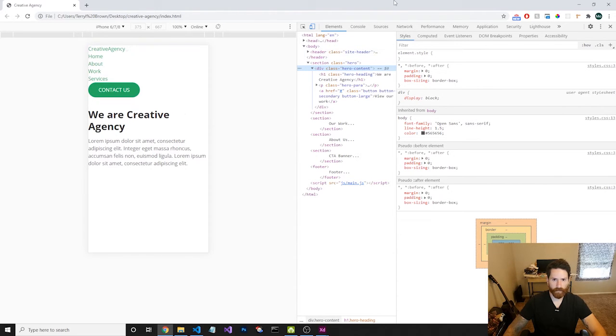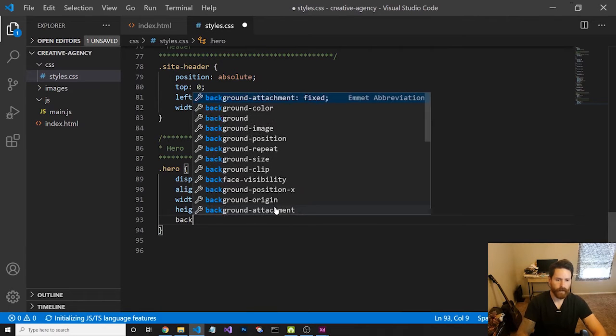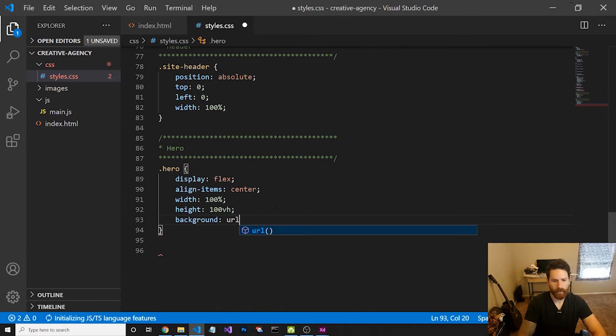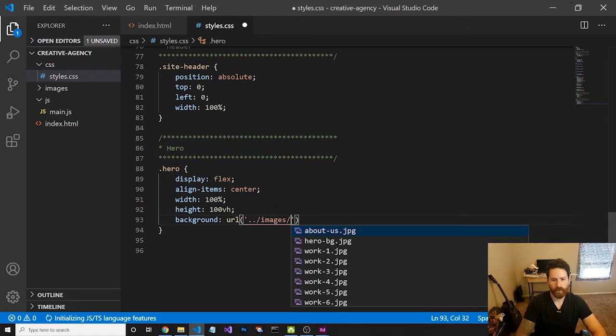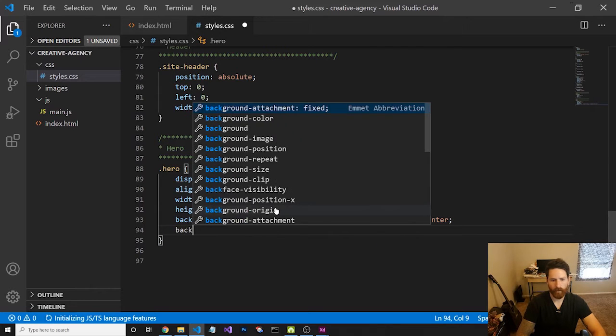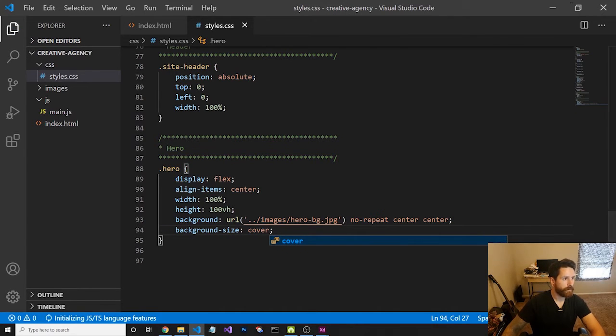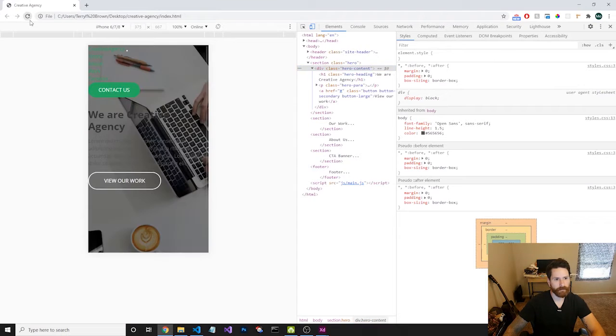Yeah, looking good. Let's go ahead and add the background image. We'll just go and finish this off real quick. So background URL images. So we got this hero BG. Say no repeat. We'll just say center for its alignment, and we'll use background size. We will set it to cover. Cool. Let's give that a peek. Nice. Now we have a background on it.